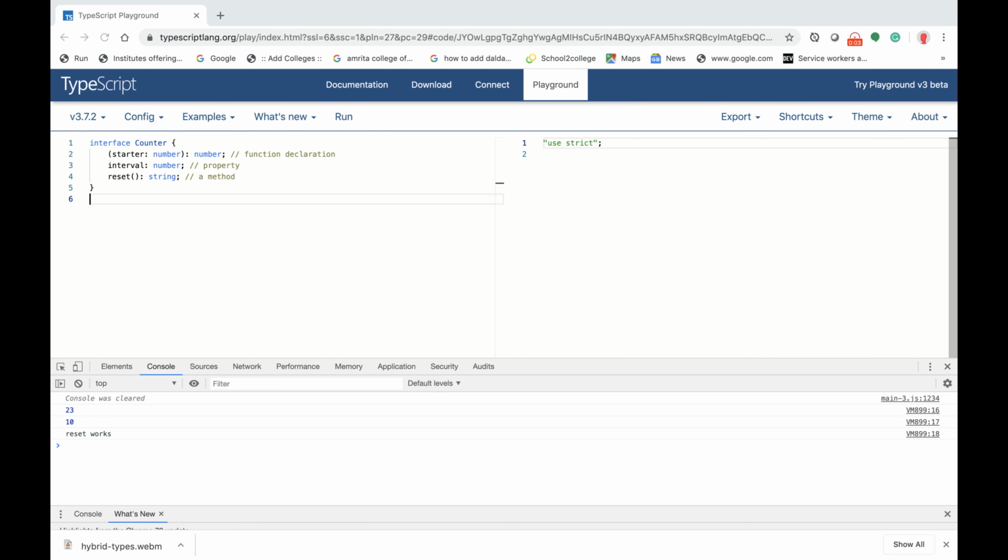Hello, in this tutorial I'm going to talk about hybrid types. Interfaces can be of type hybrid. It means that interfaces can be a combination of properties, function declarations, and even methods. This flexibility is allowed to get aligned with JavaScript's dynamic nature.